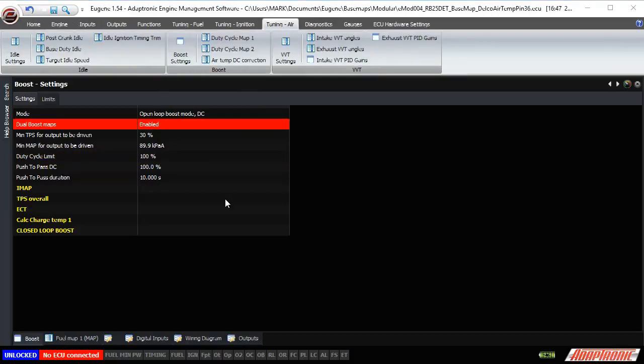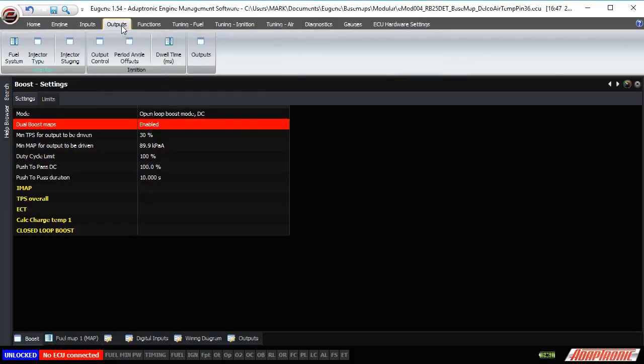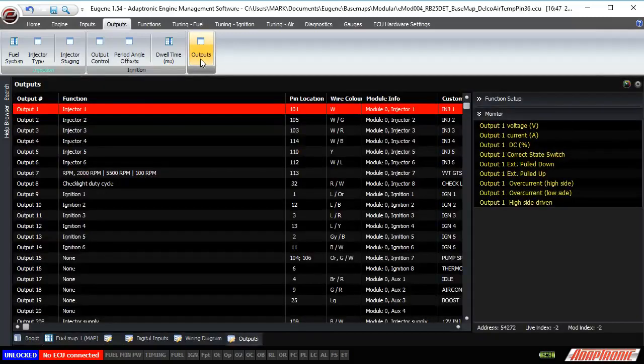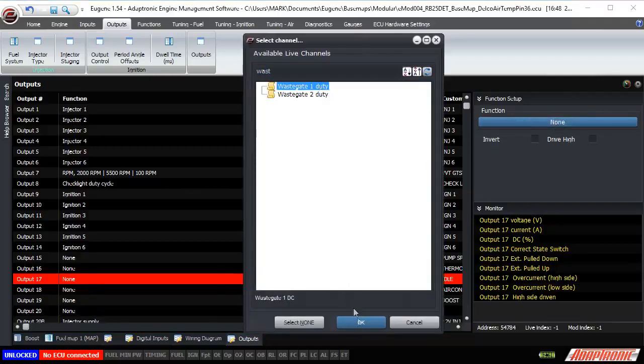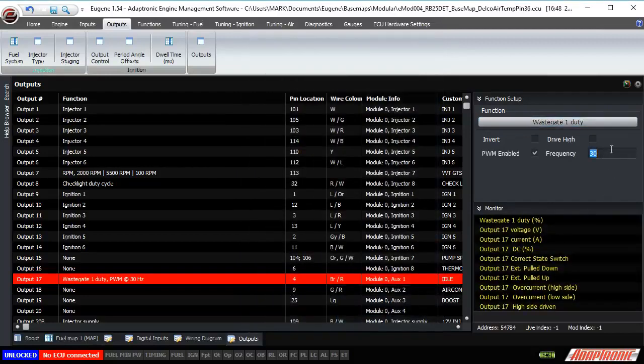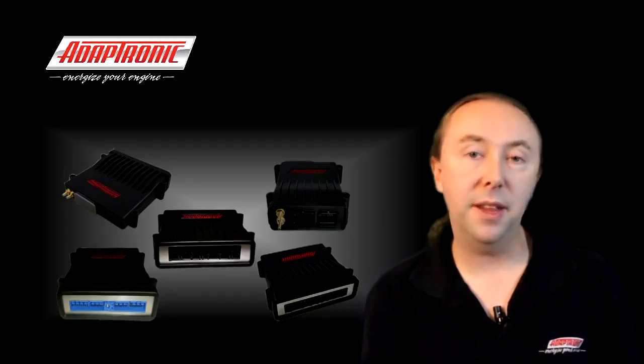Now, you'll also need to set up an output to drive either a 3-port or a 4-port MAC valve. Now, this should be an auxiliary output, or in a modular ECU, you can use an unused injector output instead. The other side of the valve should be connected to an ignition switch 12-volt supply, and the output in the settings needs to be configured as wastegate duty cycle 1, PWM enabled, and as I said before, normally 30 Hz is what you drive them with. Now, you can run 2 or 4 valves off a single output. They don't draw that much current.